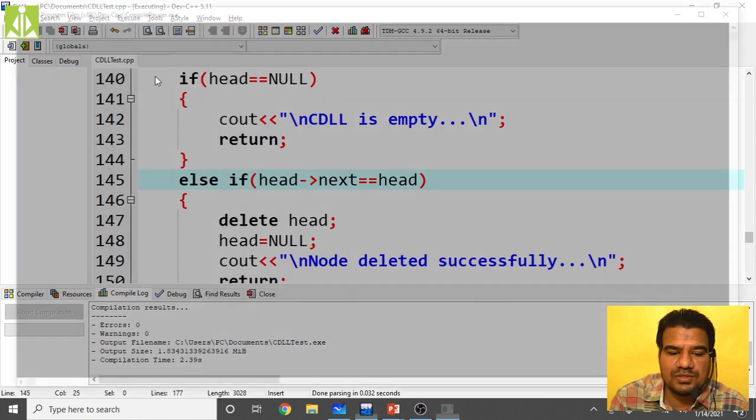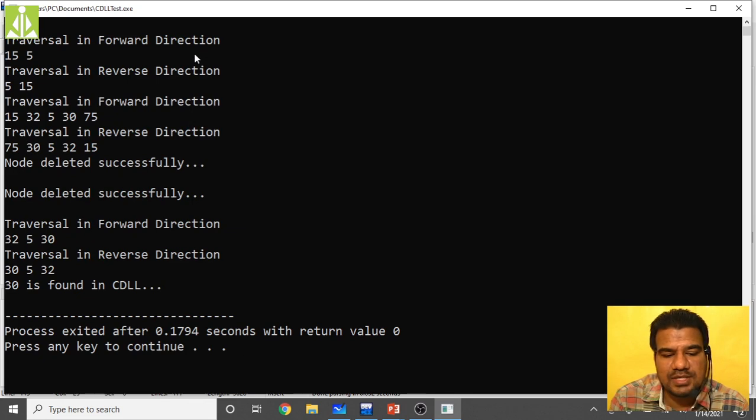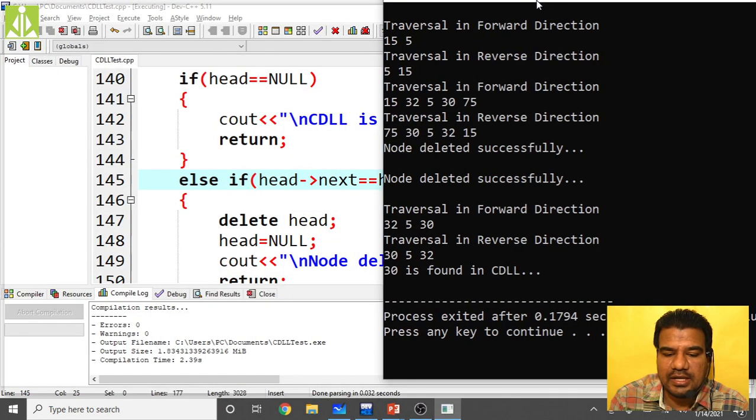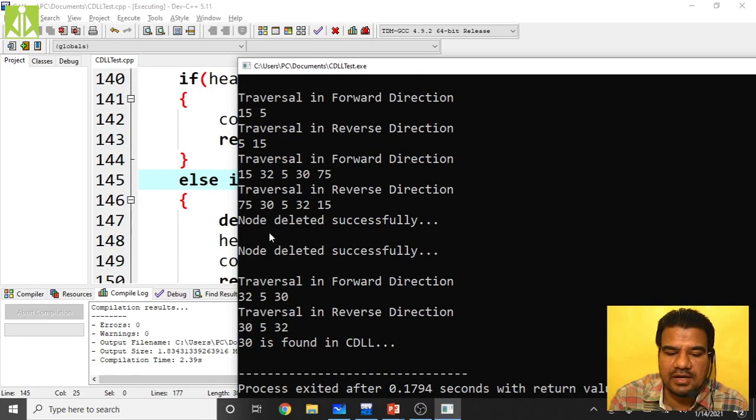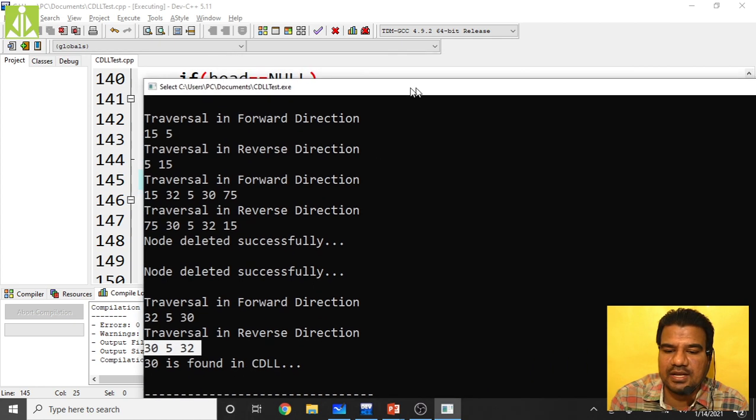Then execute. As you can see, after deleting 2 nodes, one with delete first and another with delete last, this is what we are getting from delete first, and this is what we are getting from delete last. After deleting the first and last nodes, first 15 we deleted, last 75 we deleted. We are left with only 32, 5 and 30 that we are getting over here. In reverse order, 30, 5 and 32.